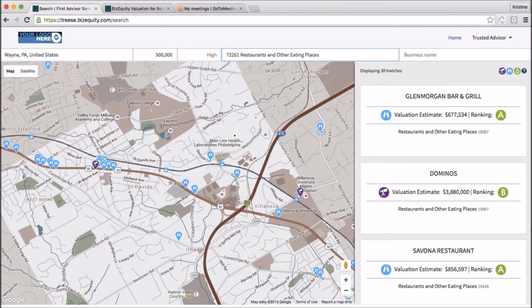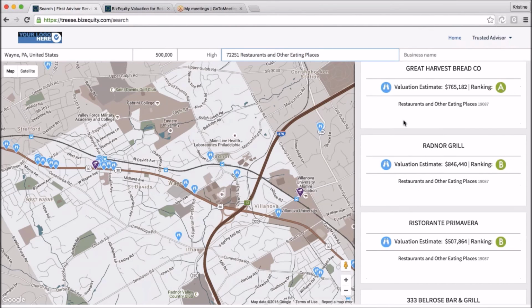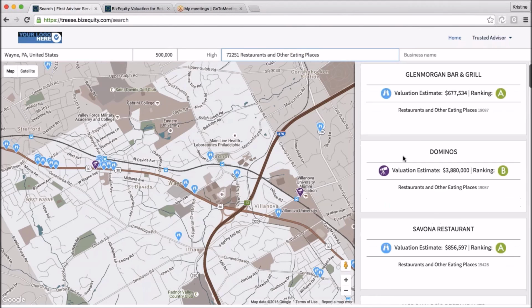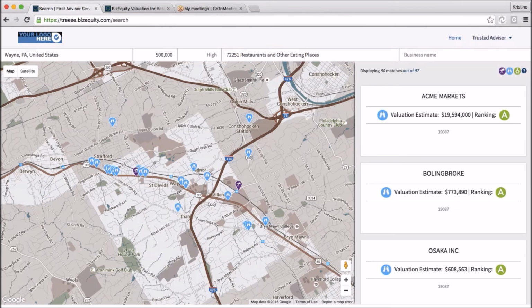And as we do that, you'll notice on the right-hand side, we begin to get results. So we've searched restaurants in the Wayne, PA area that are valued above $500,000, and we have 30 matches. I can scroll through my list here and see those 30 matches, or I could expand my viewing area and actually get more results to come back. So now down at the right-hand side, you'll see there's a little plus and minus area. Minus will zoom out. As I zoom out, you'll notice the matches will change. So now I'm viewing 50 out of 97 matches.